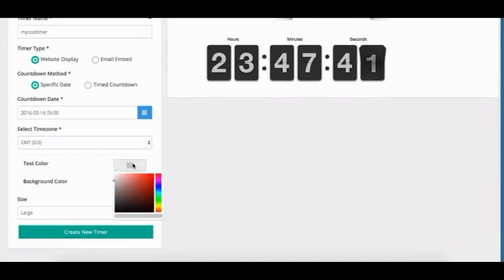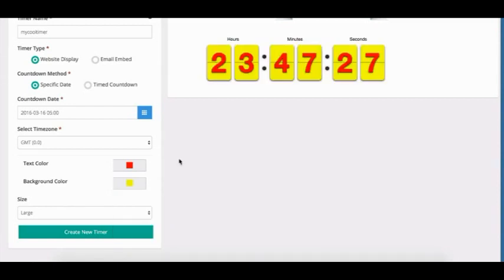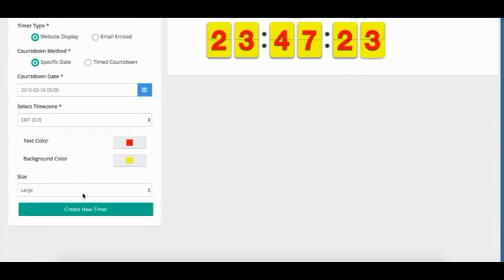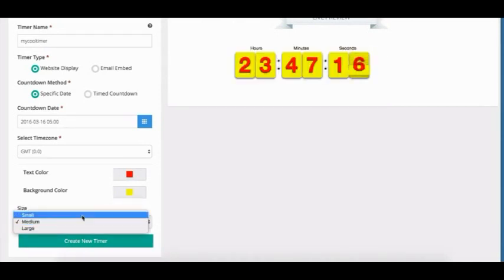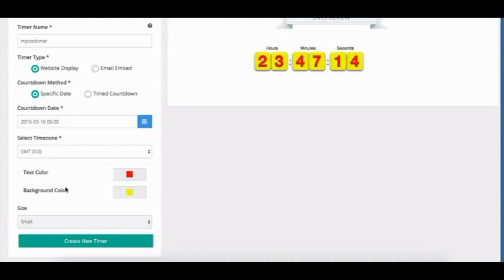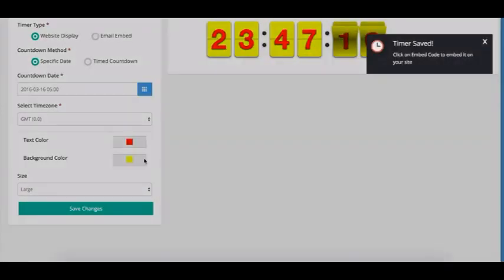You can change the text color of this timer. For example, let's say we want it red, and the background color, let's say, yellow. I don't know how it'll look. Okay, looks pretty fancy. And you can even choose the size of the countdown timer, for example large, medium, or small. The size will change right here, and you can see whatever changes are happening. Let's just put it at large right now. Okay, and let's click on create new timer.